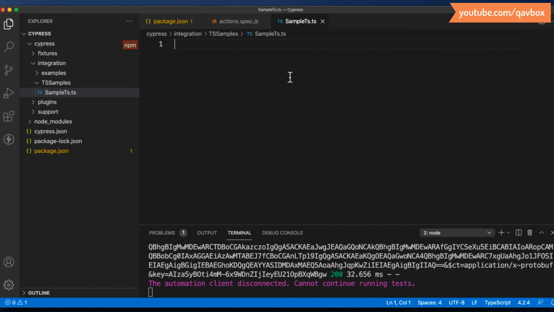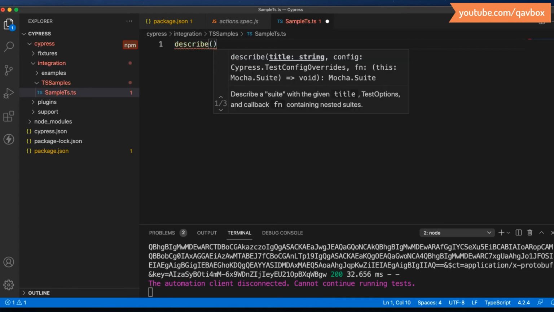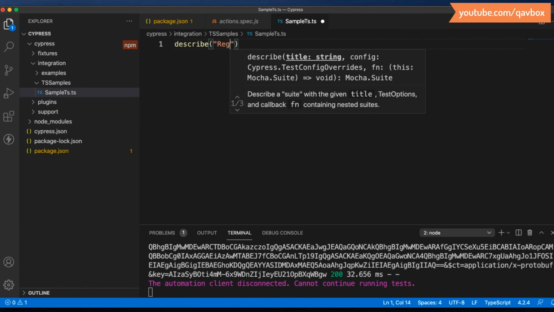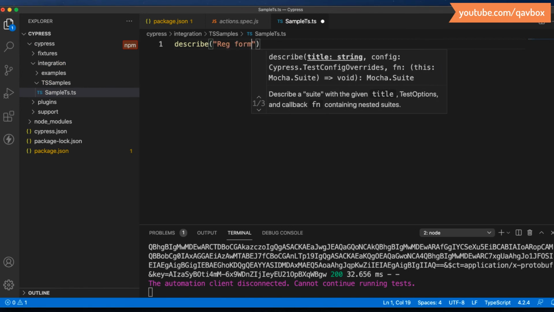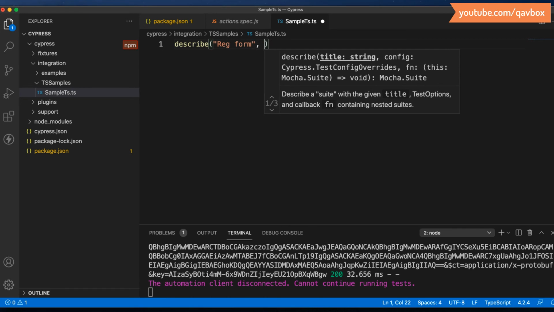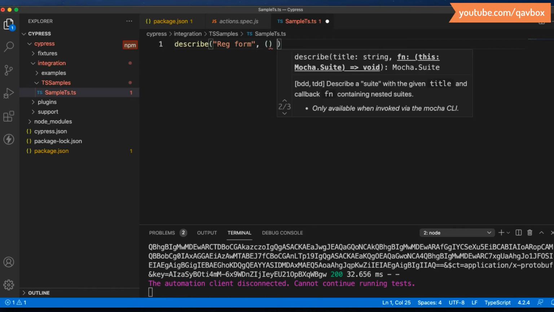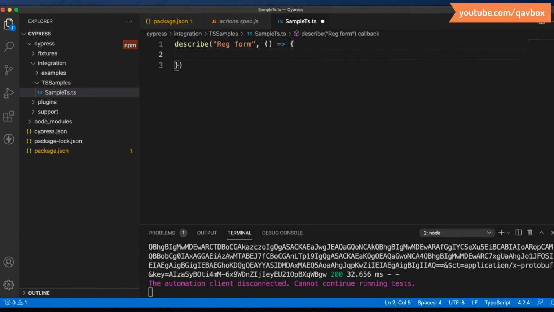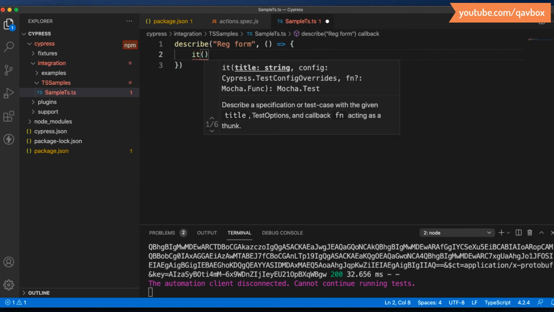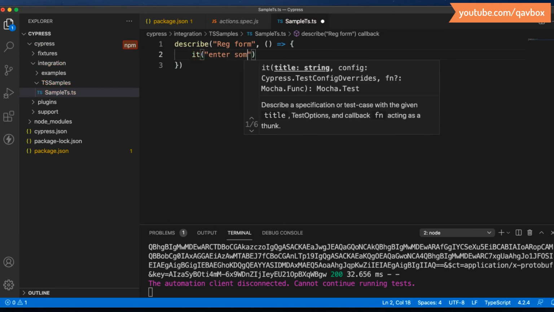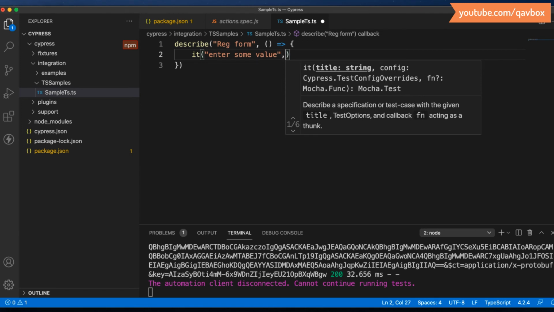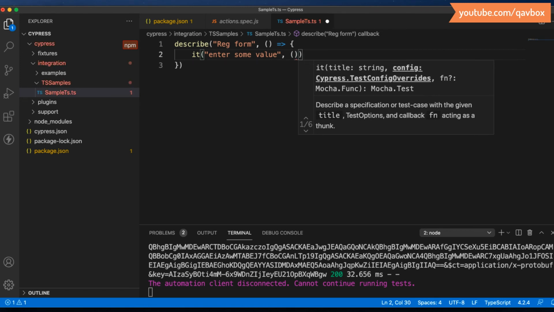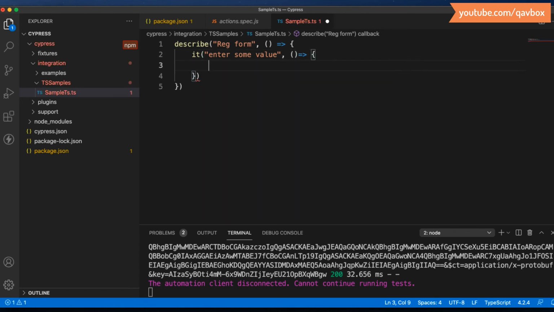Okay, let me do one thing. I will write describe, and inside that I will say registration form. I am going to use one of our demo applications where we will be automating the actions, a quick demo there. Inside this, I will write my it block again. Here I will say enter some value. And then here again I will create a method. So this is the syntax to create a method.